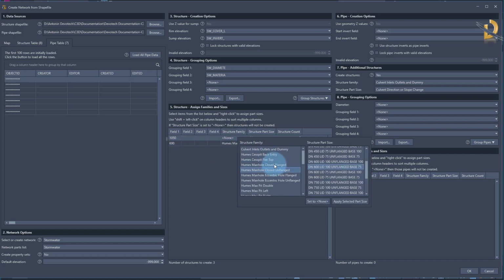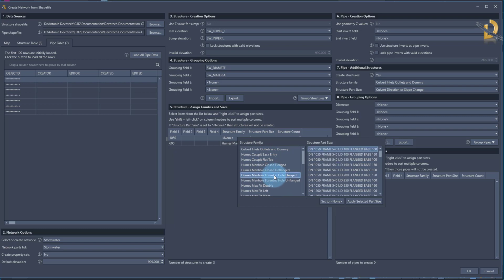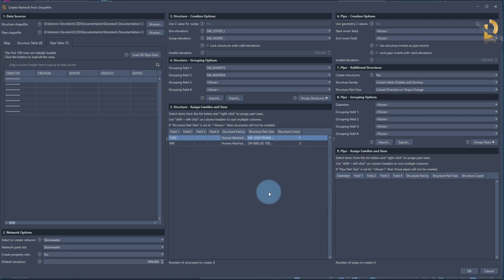And then for the 1500, I will use Humes, manhole, eccentric, flanged, for example. I'm not sure whether it is eccentric or centric. There's no information in a shapefile, but that's what I decided to use for now. But of course, you can use any other suitable family. Luckily, those structures, I believe, are not interfering with my pipeline, so the pipes are more important.